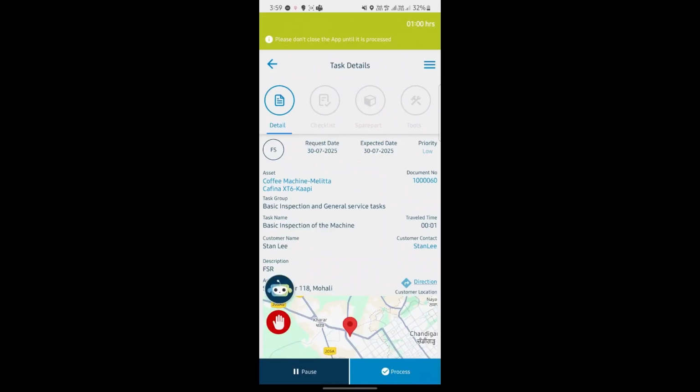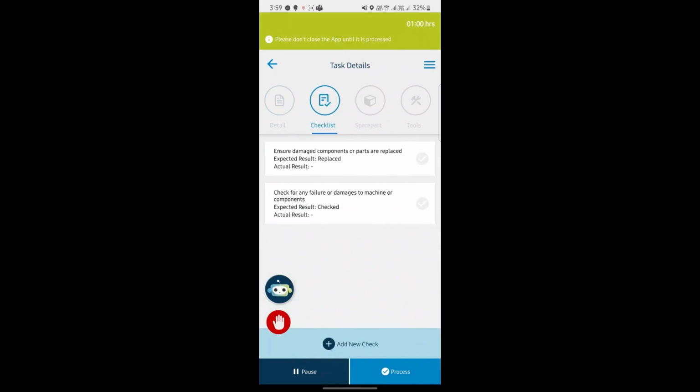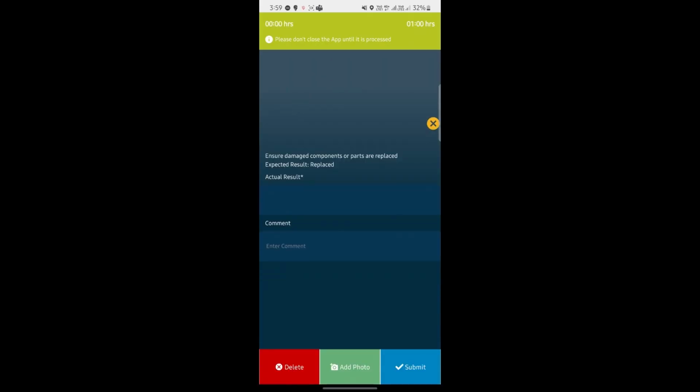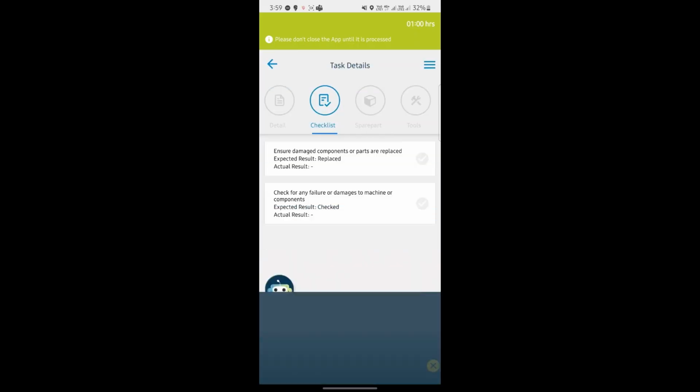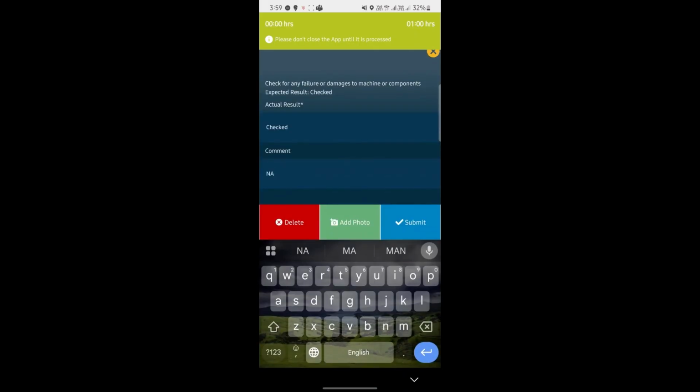Upon clicking, the timer will start on the top left corner, and the estimated hours for the task will show on the right. Once the task is started, you need to fill out the checklist. Let me check it. In short, how many components or parts were replaced? We haven't installed any spare parts yet, so check for a failure and fill out the checklist.